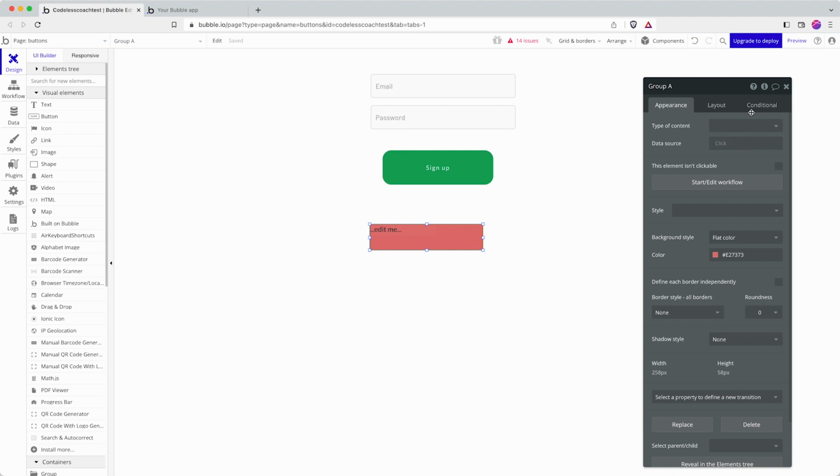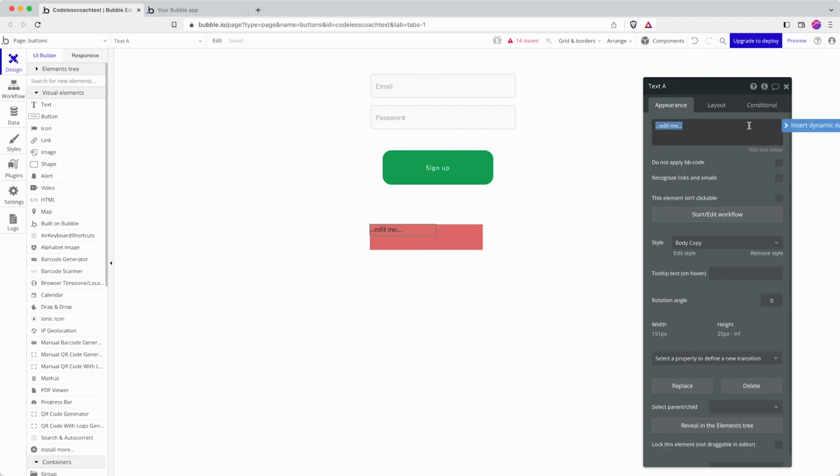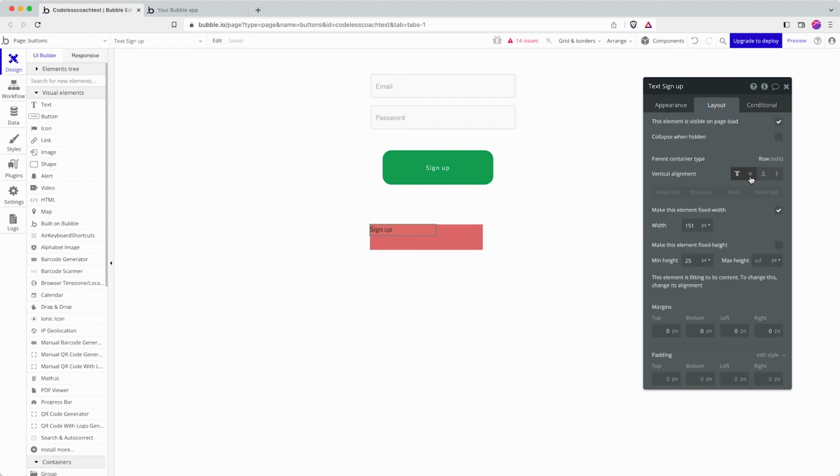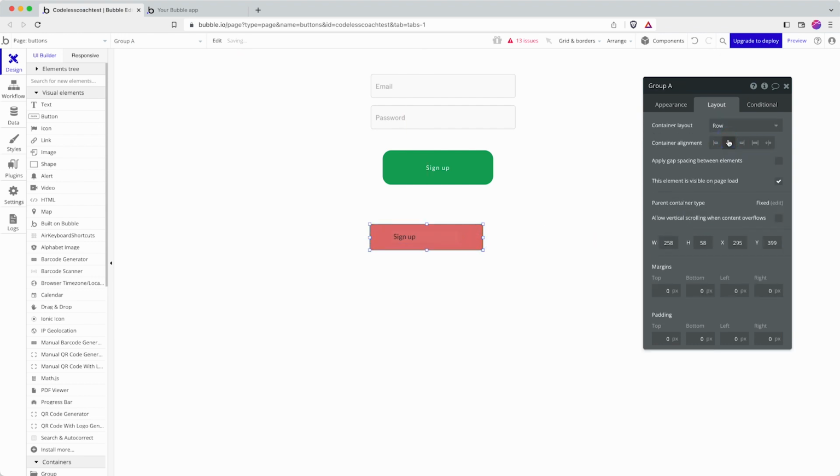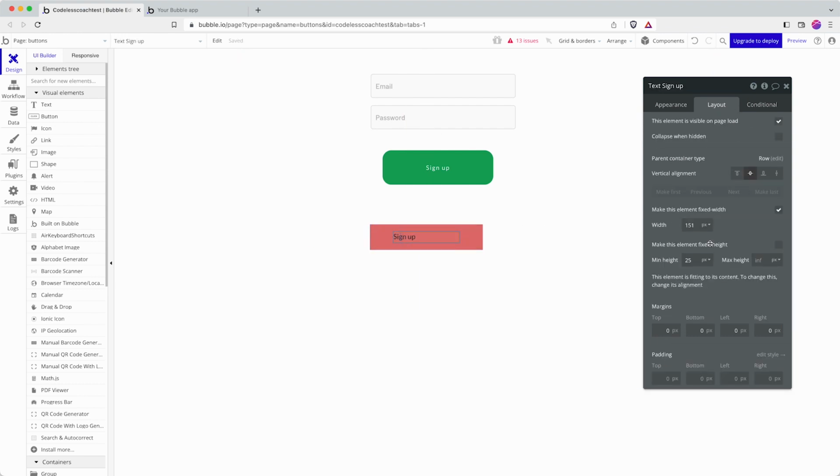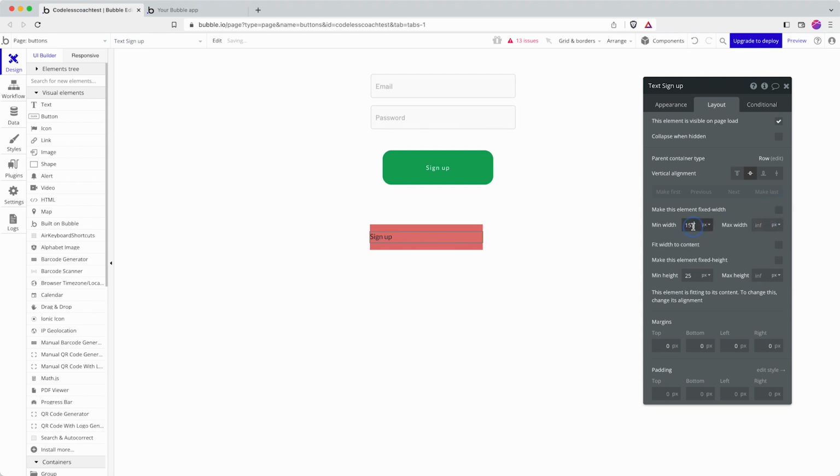In fact, I'm not going to do row. No, I will do row. I can say sign up and place it in the middle. Also align everything in here to the middle. Get rid of my fixed width here and fit to content.